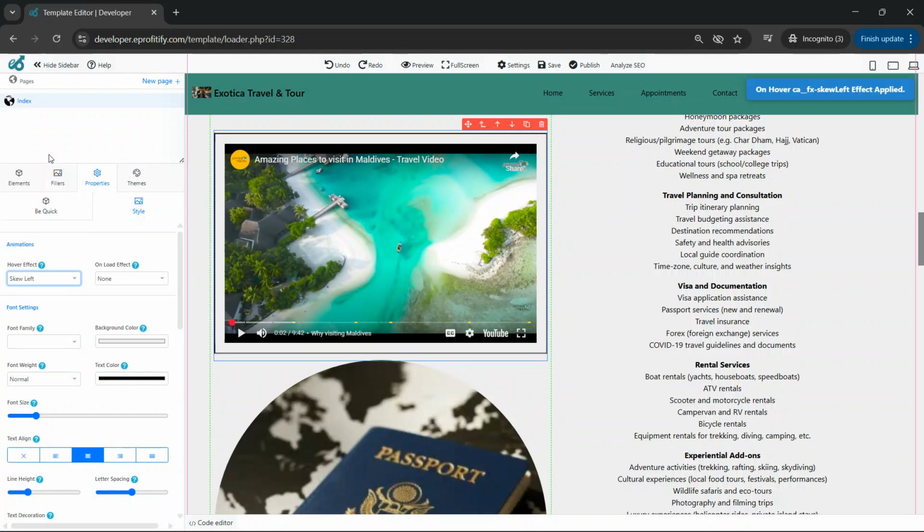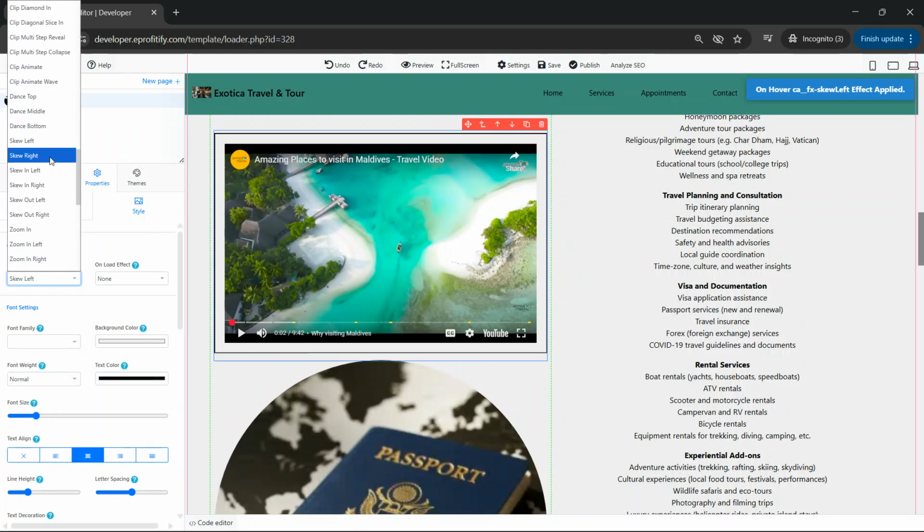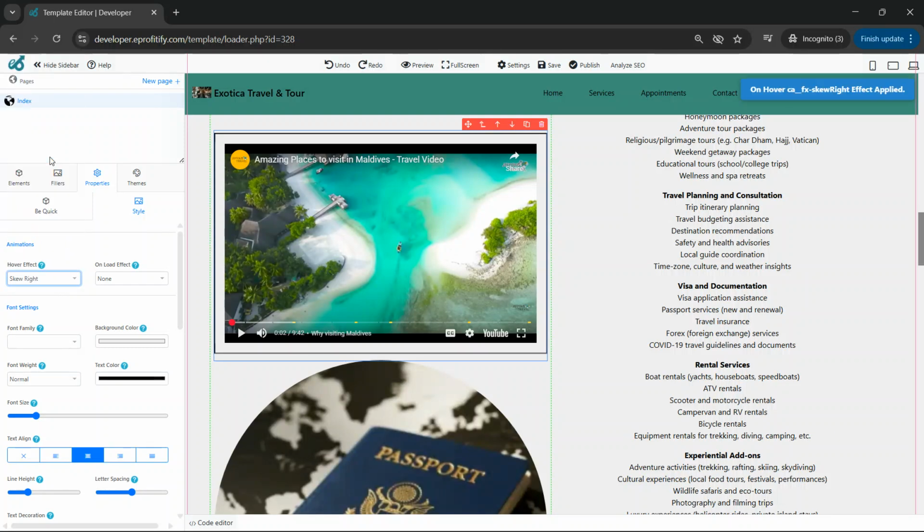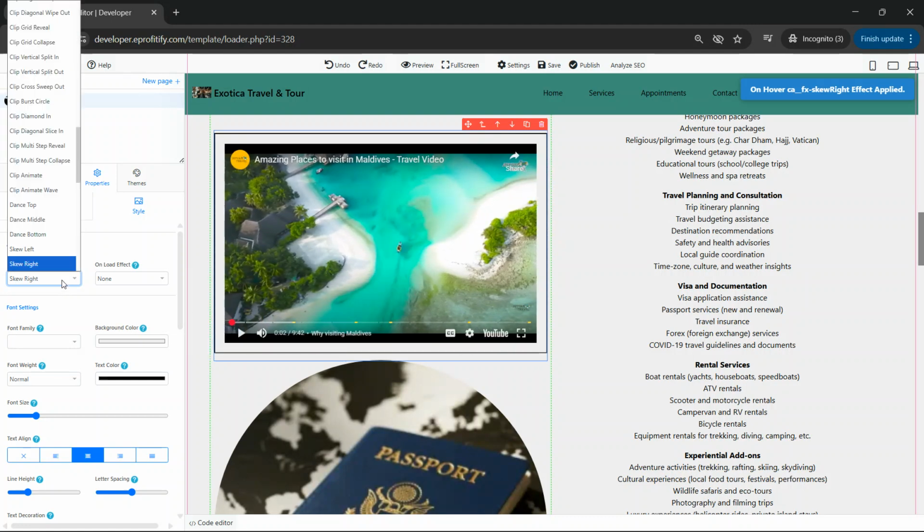58. Skew left. The element slants left, creating a sense of speed or dynamic tension. 59. Skew right. Tilts rightward to give a directional flow or perspective.